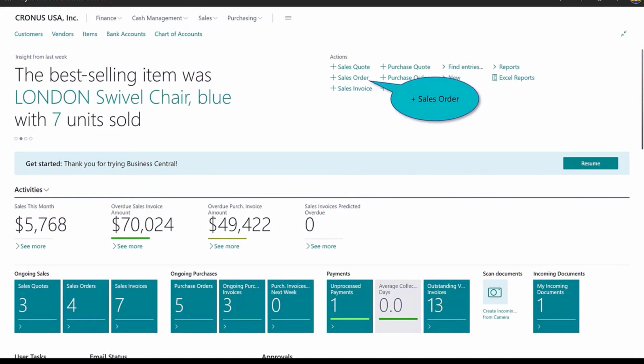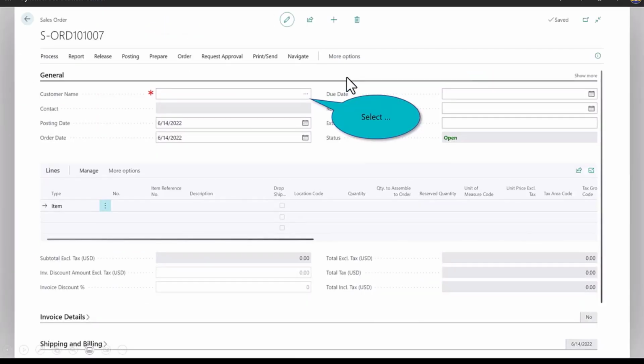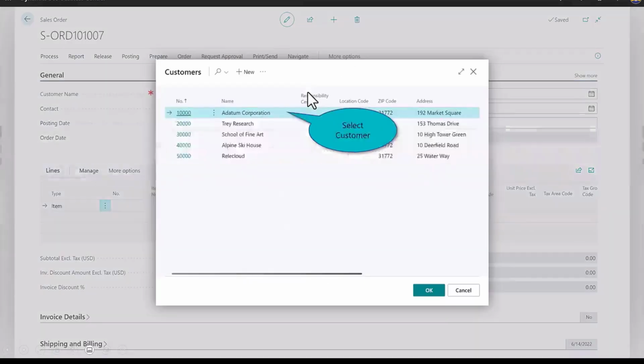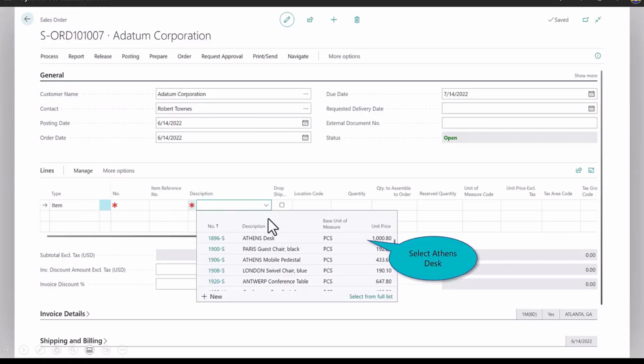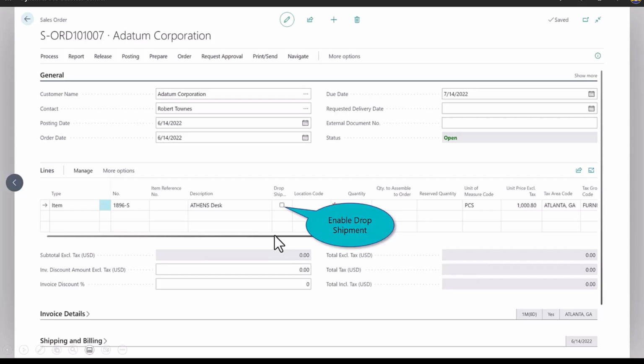So here I am inside of Business Central. We'll go ahead and select the sales order and either select the customer from the ellipsis, or again, I can type in their name. We'll just select the customer from our existing list of customers. And then I'll go ahead and select the item from the dropdown. So we'll grab a desk.